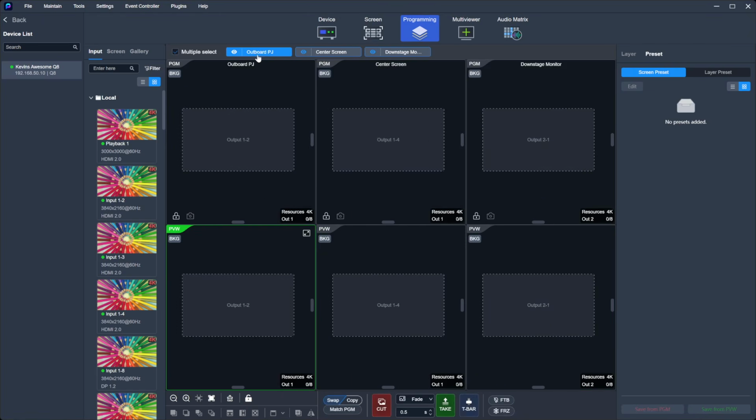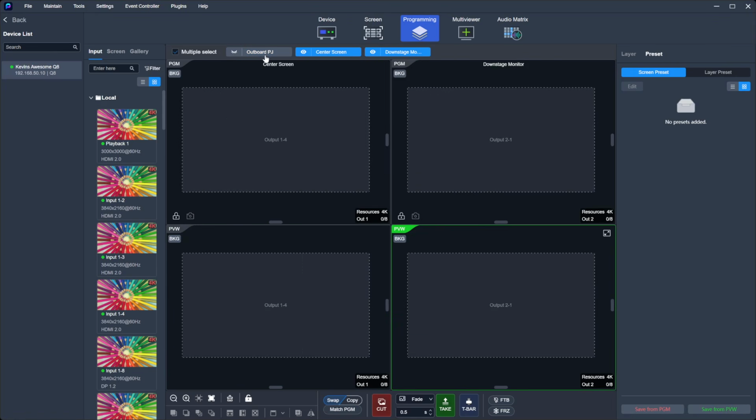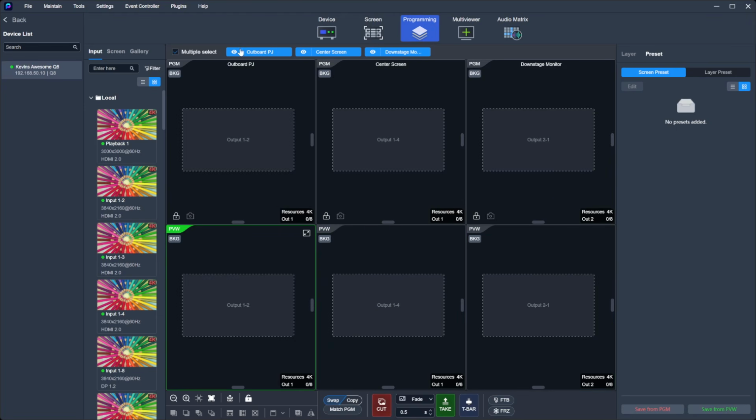So you're going to notice that there's 2 ways to enable the screen. I can have it be shown up, and then I can also have it just be highlighted in blue. When it's highlighted in blue, it means it's armed and ready to go. So that means it's going to be saved in a preset. It's also going to be switched with an all-trans.